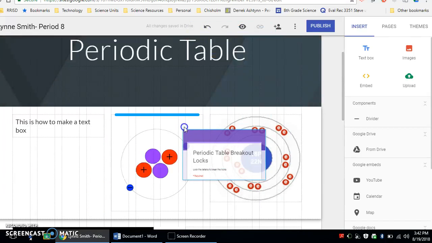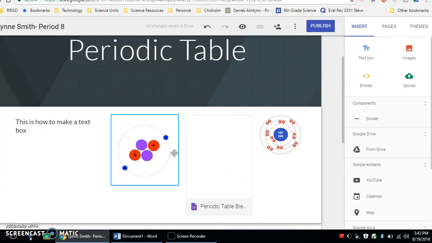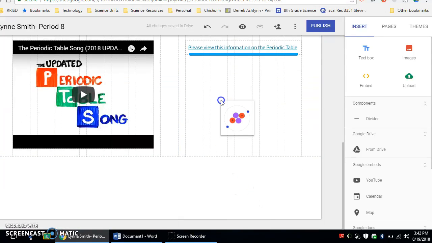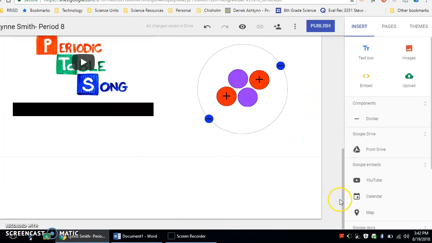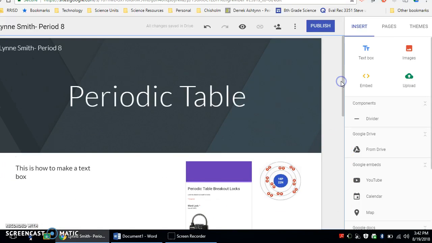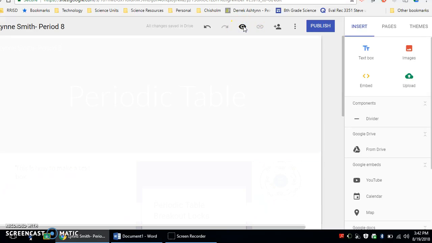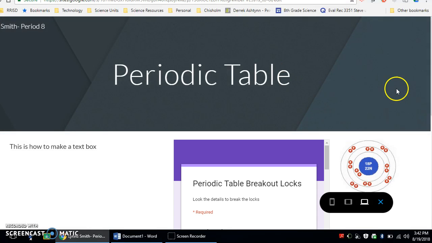And again, you can drag this wherever you want it to go, wherever you want your locks to be. Maybe you're like, I don't like that here. I'm going to move this down. When you think you have everything done, click the little preview so you can see exactly how this is going to look to the person that is trying to break it out.